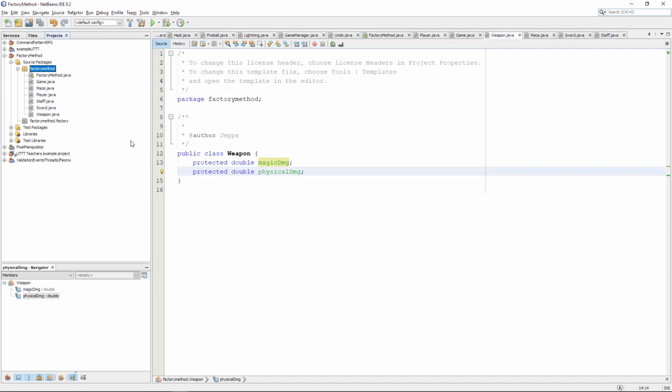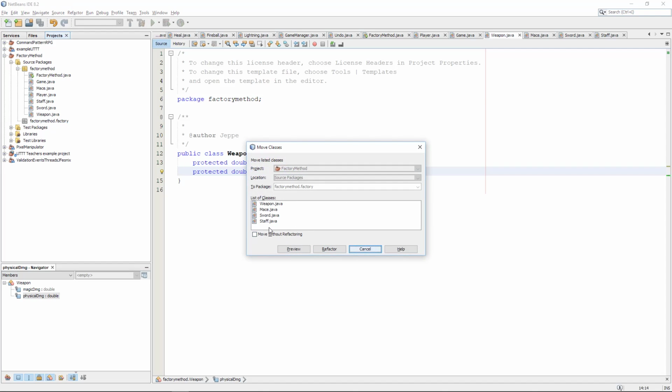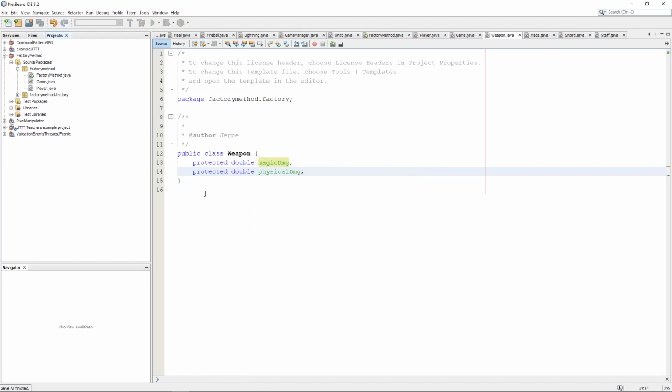So what I'm going to do is just move the weapon, the staff, the mace, and the sword, just for now, into this factory here. I know it's not a factory yet, but let's just move them. That's it. So that's it for now.